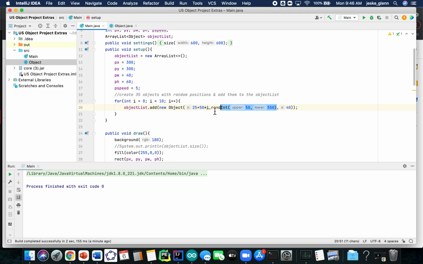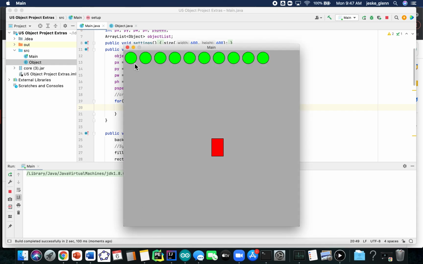In the Y direction, they're all going to be in a row in the Y direction. Maybe let's just put them at a Y position of 25 for right now. So when I run this now, I've got a perfect row.